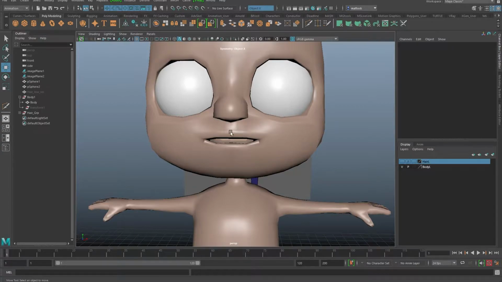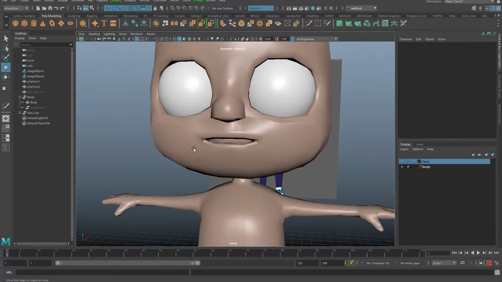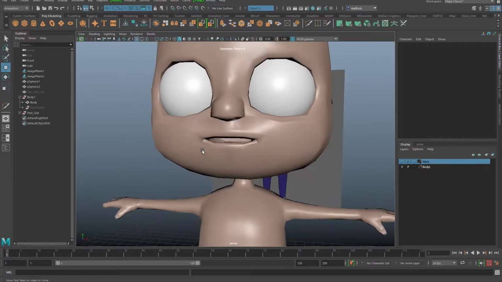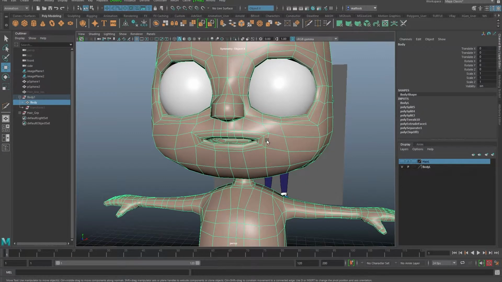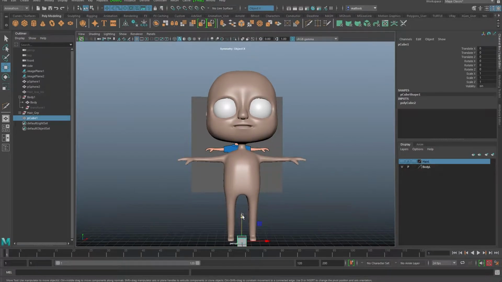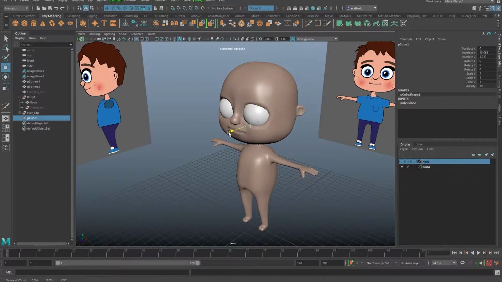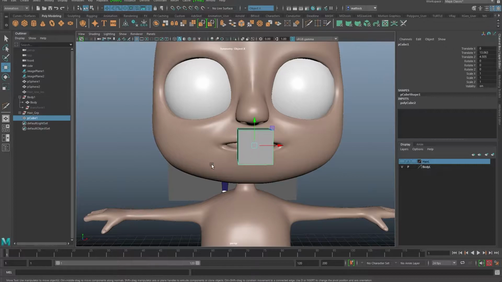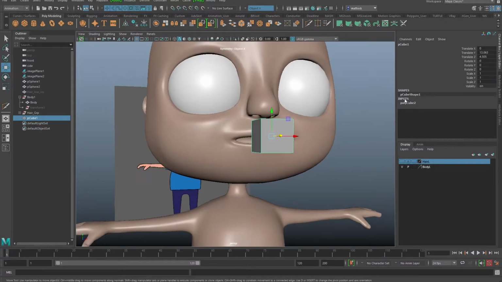So I want to introduce you to some new tools again. I'm trying to introduce something new every video, so you learn something new. Let's go to smooth mode and save again. So what we want to do is create a box for the gums. Let's bring this up and bring this forward, and we're going to create some gums and some teeth inside.